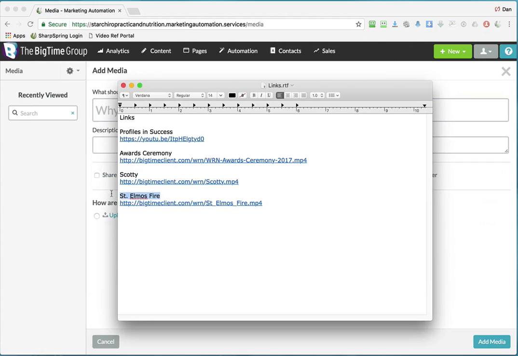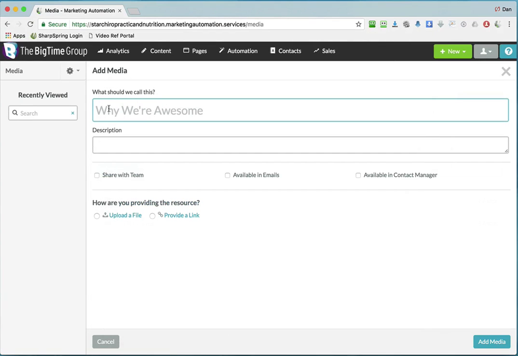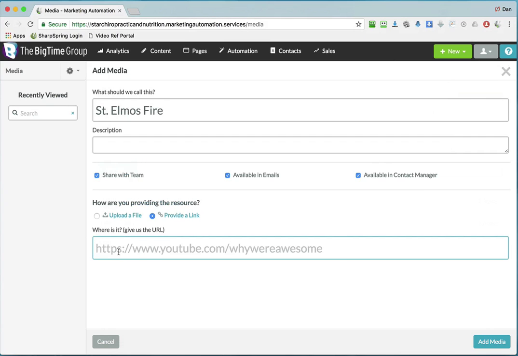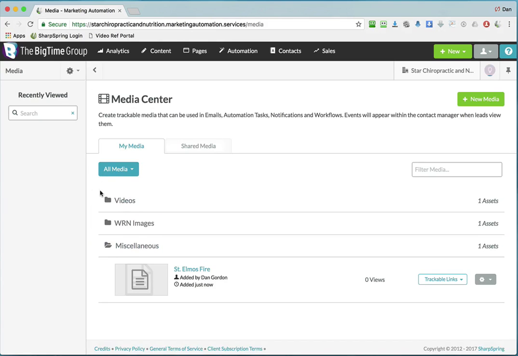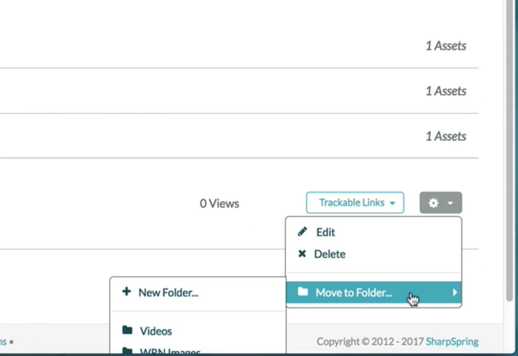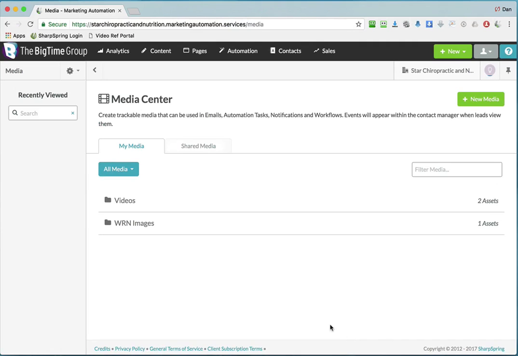We'll call this one St. Elmo's Fire, and you'll see why in just a minute. And again, we're going to provide a link, copy that, paste it there. And now, since we already have the folder videos, we can just go to this gear, move to folder, and move it to the videos. And there it goes.